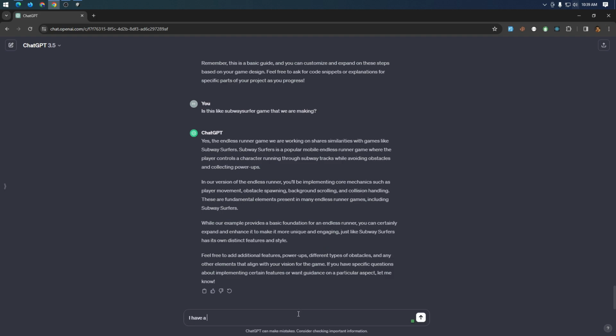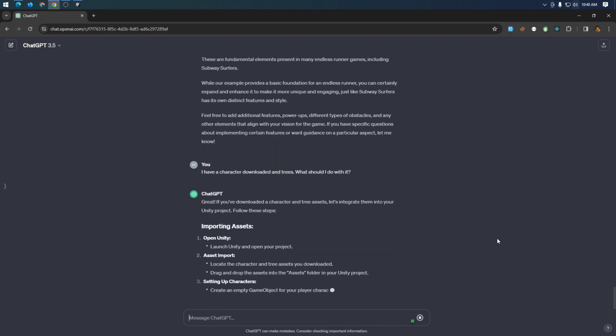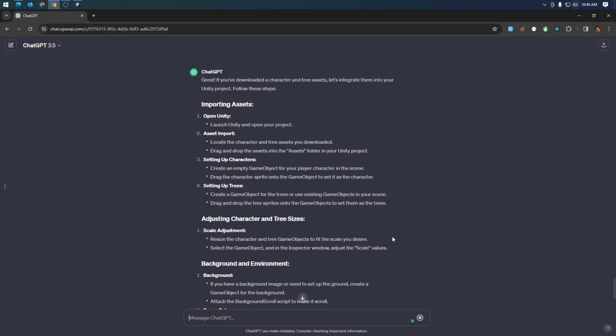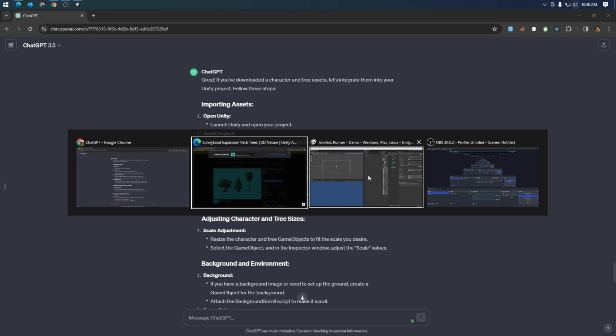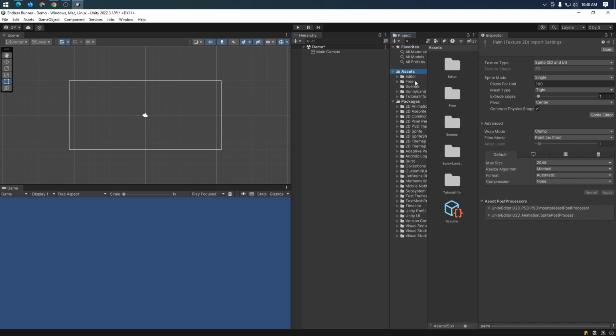I have a character downloaded in. Trees. What should I do with it? Alright. Yeah, open your launcher, look at the characters and drag and drop into the assets folder. In your assets folder, yes. I'm here in the assets folder. Yes, there you go.